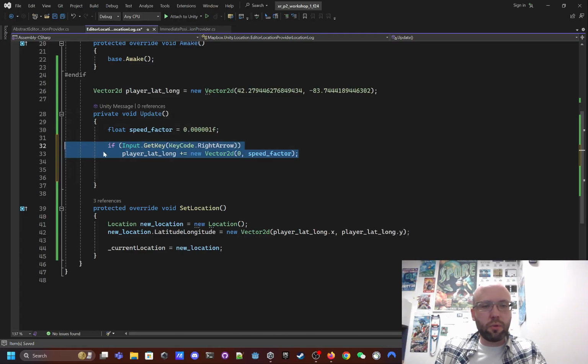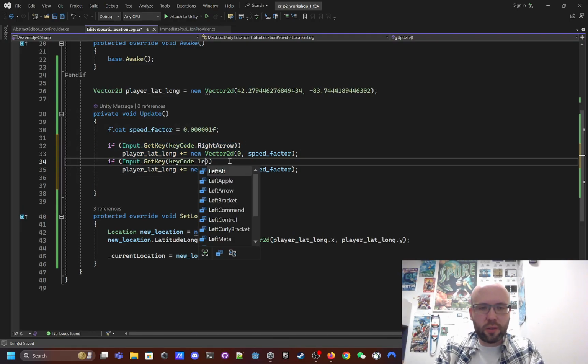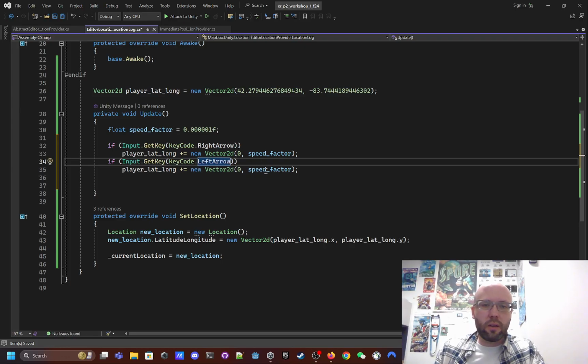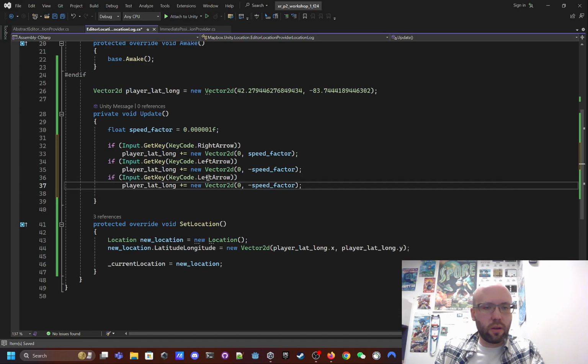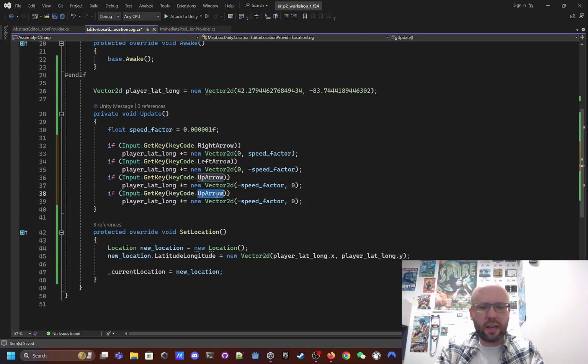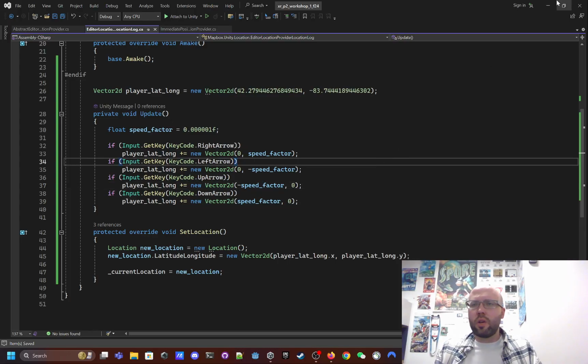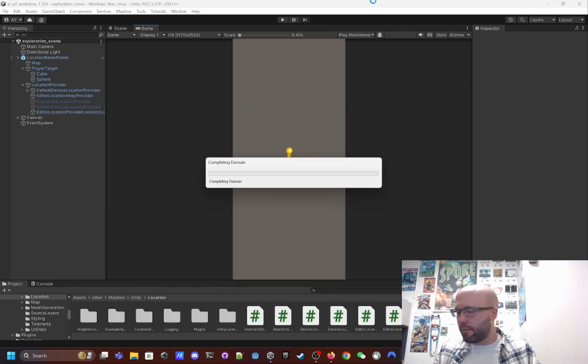I want to be able to move right, but I also want to be able to move left. So let's get left arrow. I'll make this negative. And then for up arrow, I don't want to move on longitude. I think I want to go negative latitude. I think it's measured from the top. We'll find out. And then down arrow, and then speed. All right, let's see what happens.